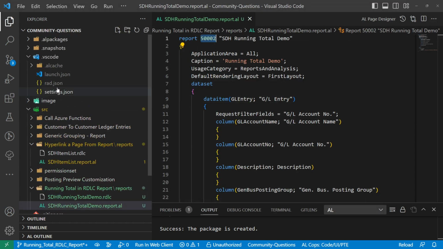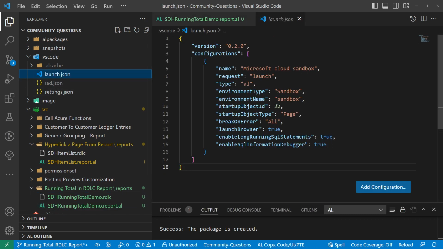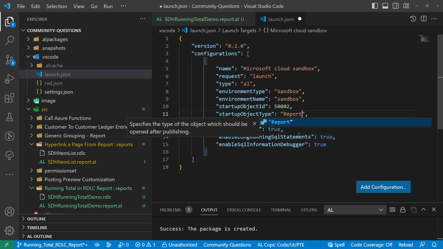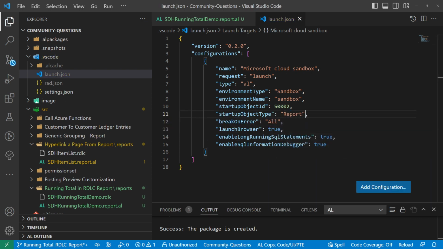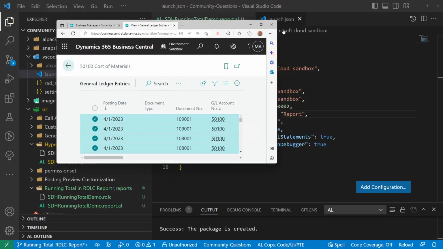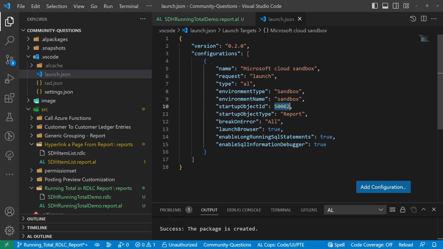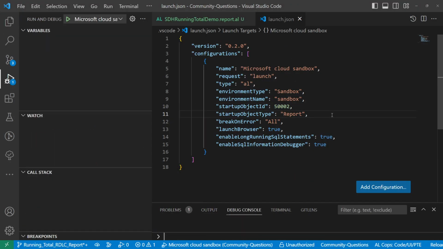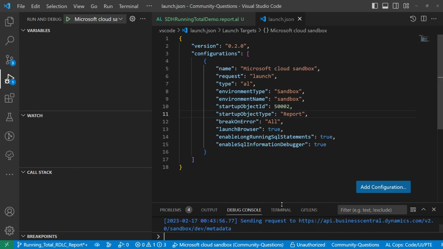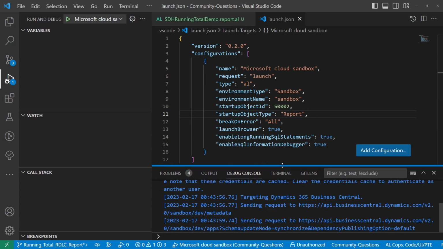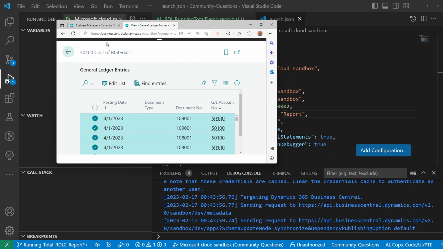And in my launch.json, I'm going to change the object ID to be this number and the object type as report. Now what we are going to do is publish this and it will automatically start running this report. So let's do Control F5, which will publish it. You should never do Control F5 in a sandbox environment, and we have talked about in other videos why you should not be doing it. So we will see that in a while.